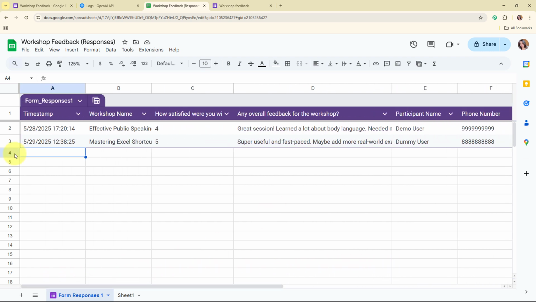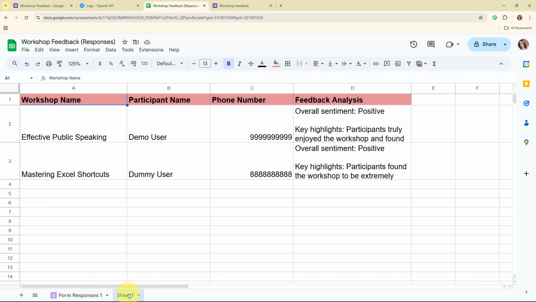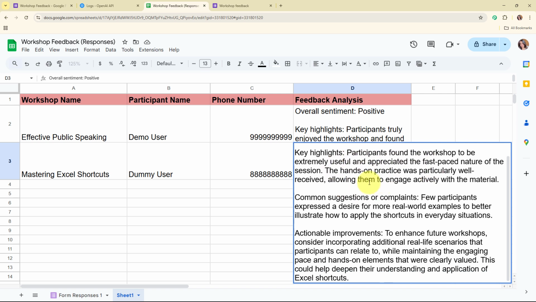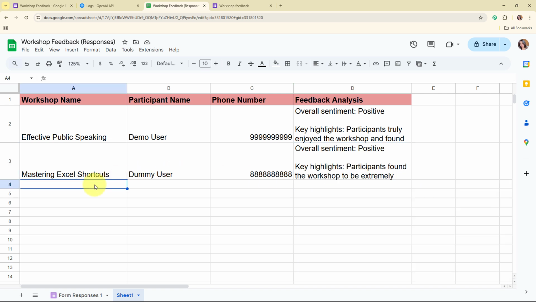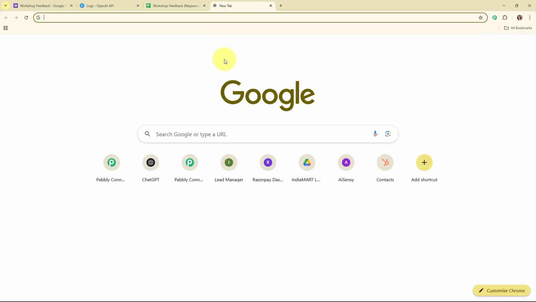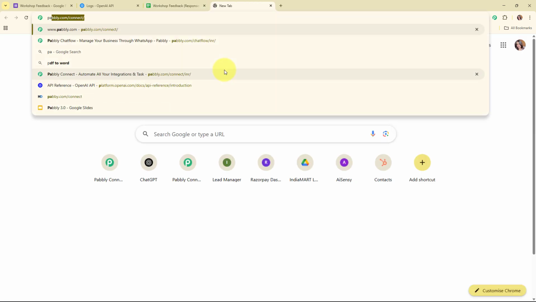So now here after receiving the details, let's go and check the other sheet. And here you can see we have successfully received the details over here as well, such as workshop name, participant name, phone number, and the feedback analysis generated by OpenAI. Alright, so with this we have successfully seen the working of this amazing automation. And now here in this video we are going to learn step by step how you can create this automation by simply connecting your Google Forms with your OpenAI account and Google Sheets using an automation software named Pabbly Connect.